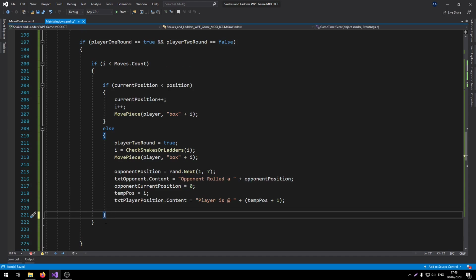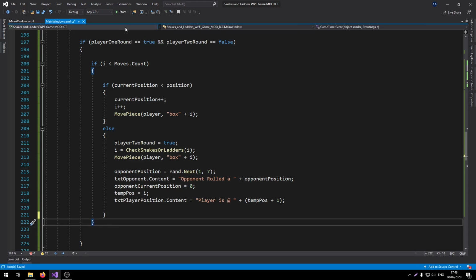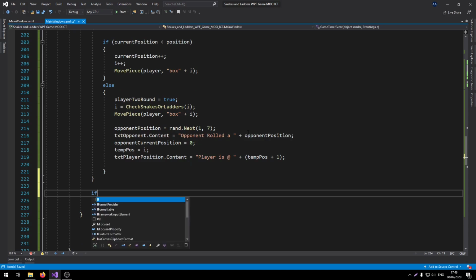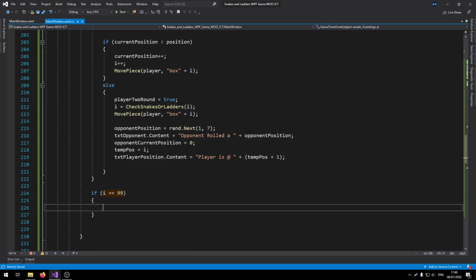So here we have the else if statement. So while still inside the player 1 round, what we'll say is if I is equals 99. So if you have reached the top, then we can stop the game timer here. So this is where we have won the game.